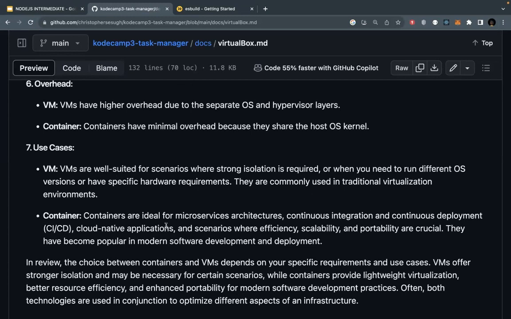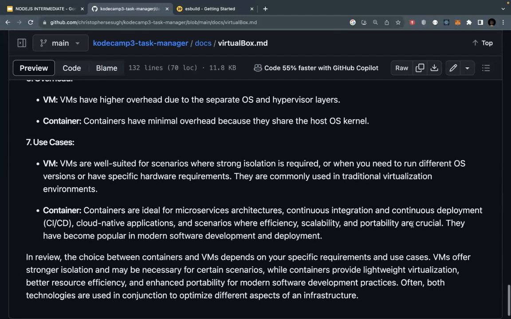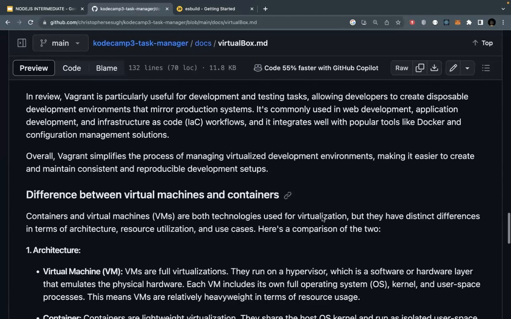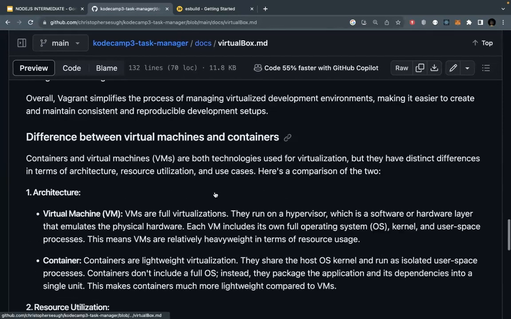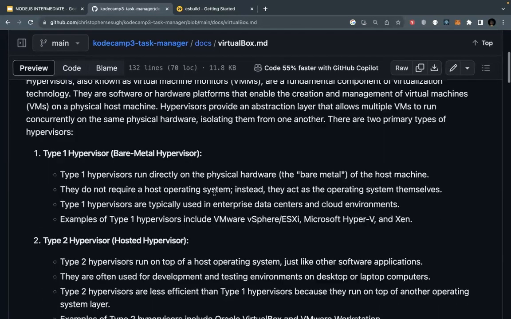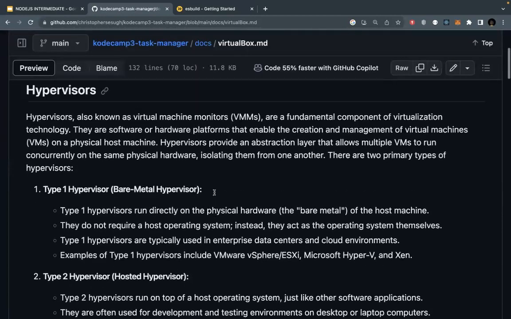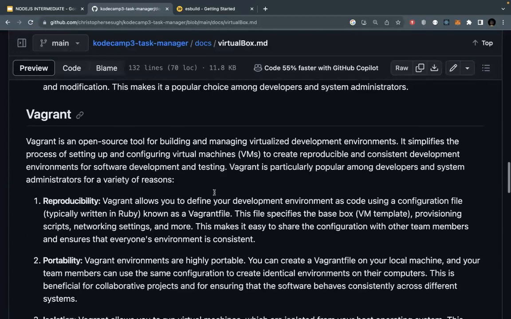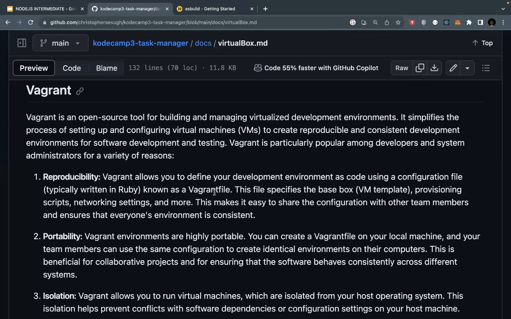The containers are ideal for microservices architectures, continuous integration, and continuous development, cloud native applications, and scenarios where efficiency, scalability, and portability are crucial. They have become popular in modern software development and deployment, like Docker and the rest. Okay, and I think Docker is the most popular one. So now we've known what VMs, virtual machines are, what hypervisors are, what VirtualBox is, a type 2 hypervisor, and what Vagrant is. You need to pay attention to Vagrant, an open source tool for building and managing virtualized development environments.